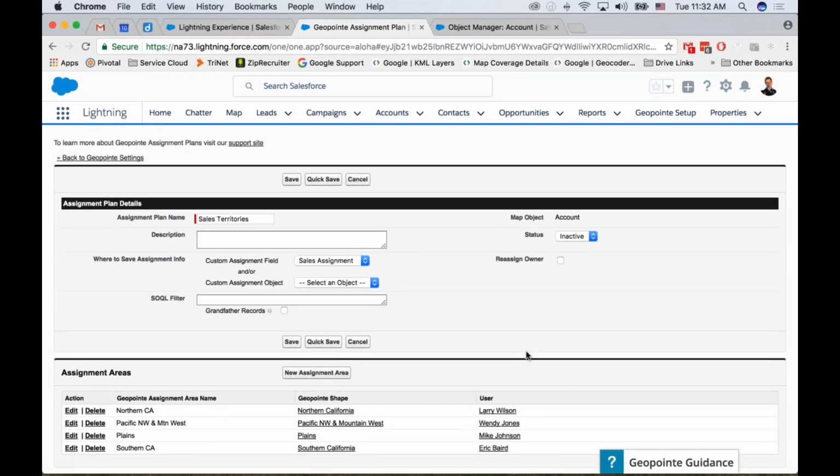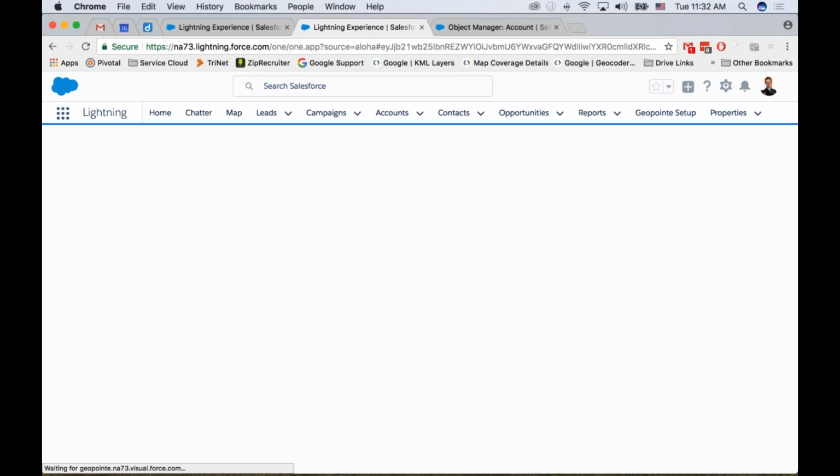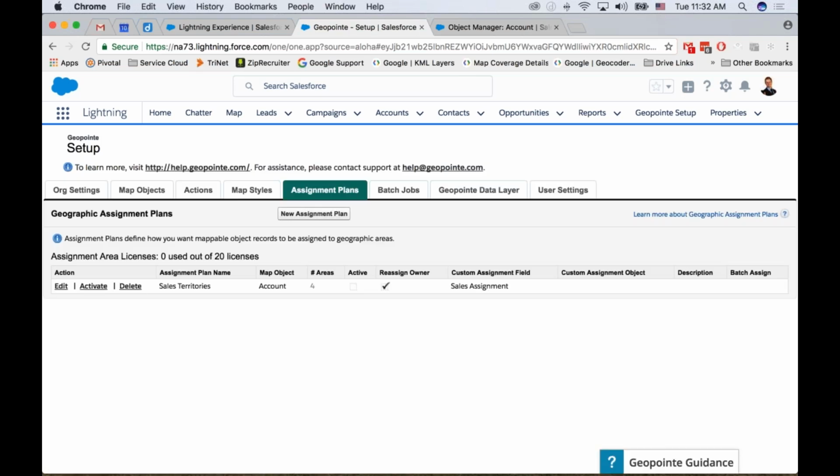Okay, so this is all that's going on with the assignment plan, really. It has a name, it has a place to store the info, and it's got the assignment areas that are linking the shapes up and potentially giving you these new owners. And because I do want it to do a reassignment of owner, I'm going to go ahead and check this box, and I'm going to save it. You can save it and leave it inactive. Right now it's still not running. To activate it, you would either change the box or the drop down there from inactive to active, but you can also do it here from the front page by just clicking activate.